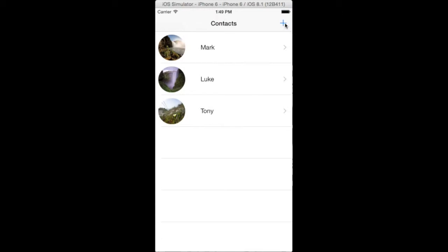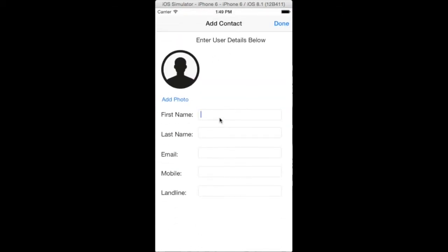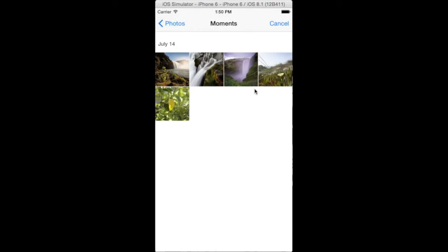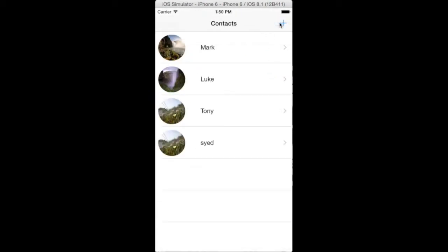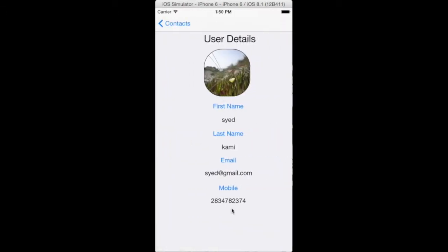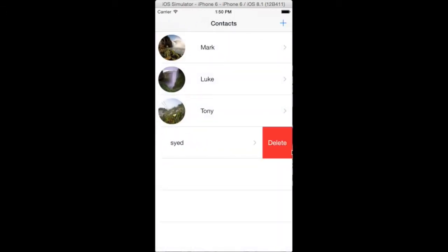You can also add new contacts by typing in their first name, their last name, their email address, their mobile number, and their landline number. You can also attach an image. As you can see, the user has been added. Once you click on the user, you can see their details. You can also remove users from the contact list.